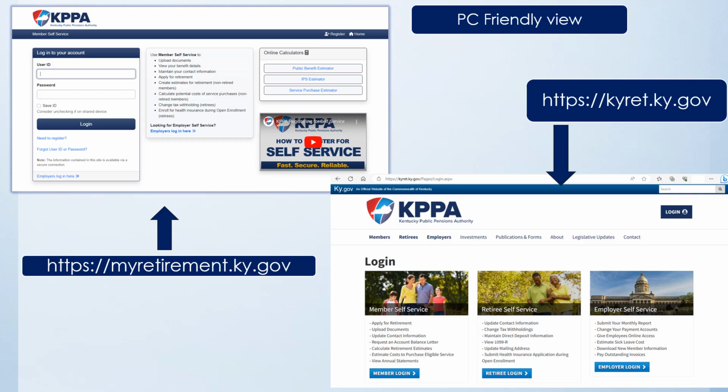myretirement.ky.gov or to kyret.ky.gov and click the login icon at the top of the page. Doing so will navigate you to the self-service portal.